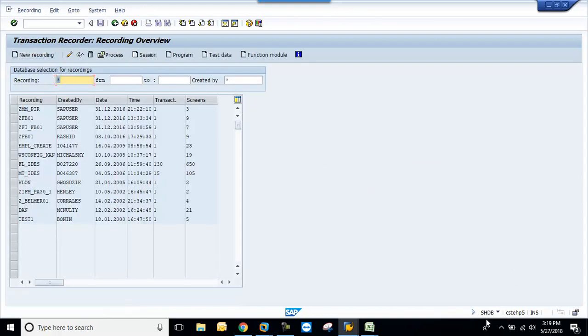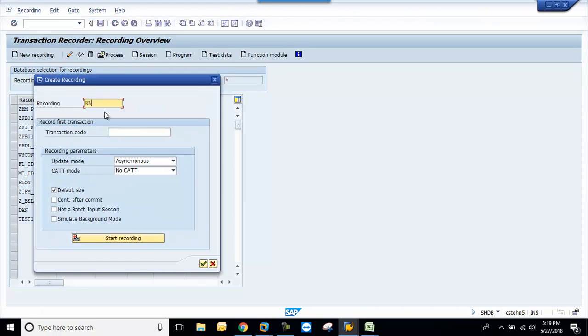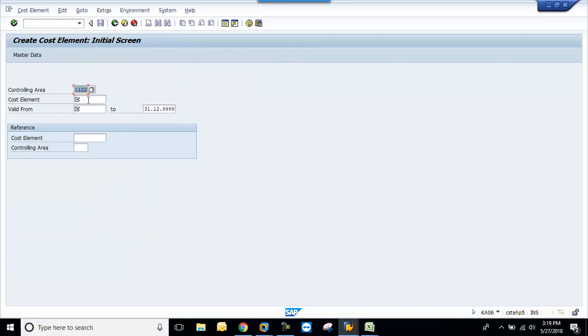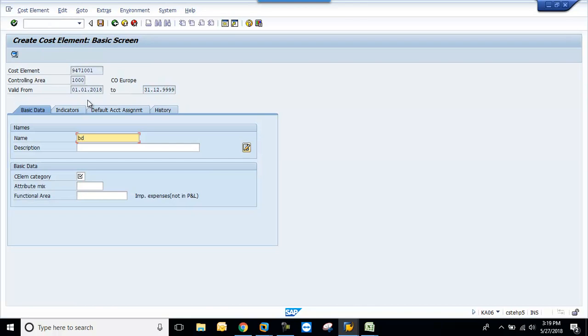SHDB is the transaction code. You can see here SHDB. Just go here, new recording, and give your recording name, KA06. So this will be as it is, no change, start recording. Controlling area, statement, and 01012018 BDC demo. Save.